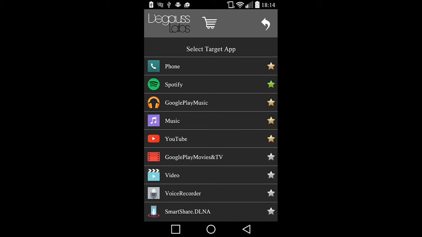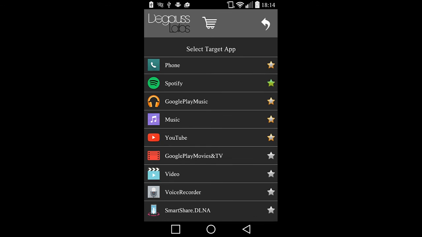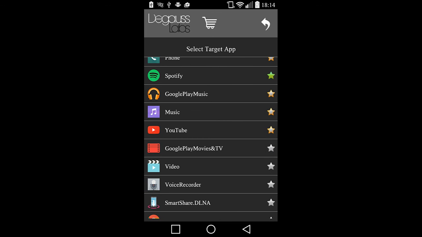First of all, you need to download Degauss from the Google Play Store. Then you can select the target app. As you can see, it supports a number of apps like Spotify, Google Play Music, your smartphone's default music player, YouTube, video, etc. Now let's select Spotify.